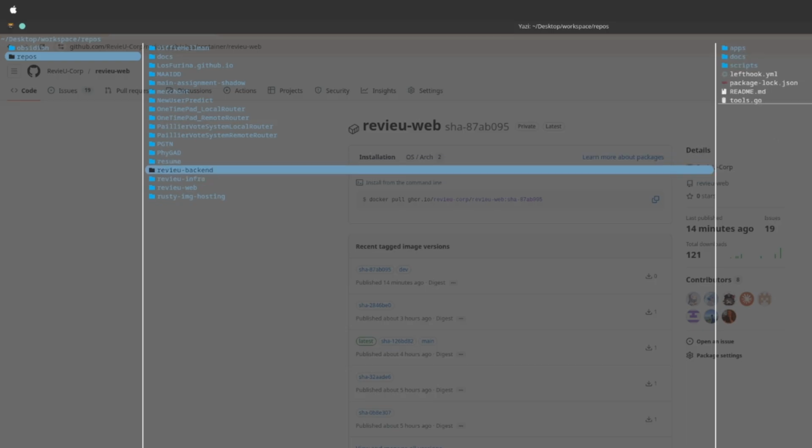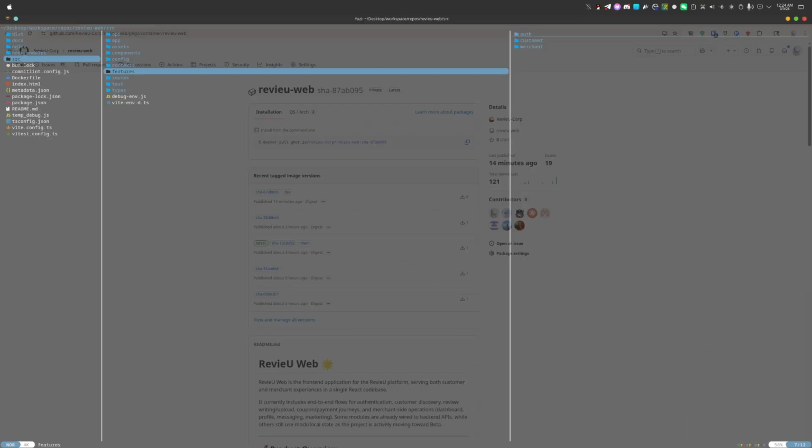Review mainly consists of two projects: the front-end project, Review Web, and the back-end project, Review Backend. In the next few minutes, I'll explain the three aspects based on the actual code structure of both projects instead of only talking about abstract theory. Let's start with modularity. Modularity focuses on whether responsibilities inside the system are clearly separated, and whether the codebase is easy to understand and maintain.